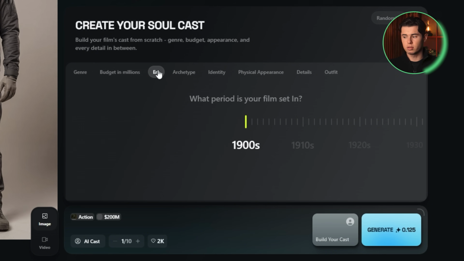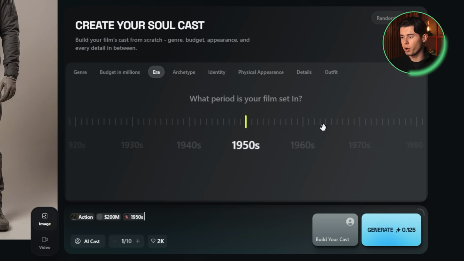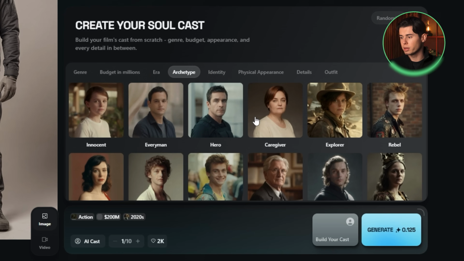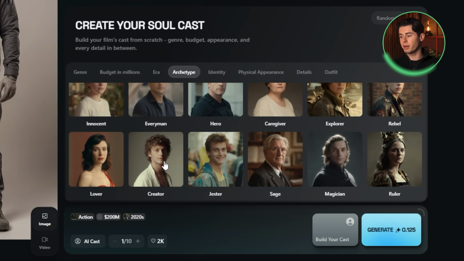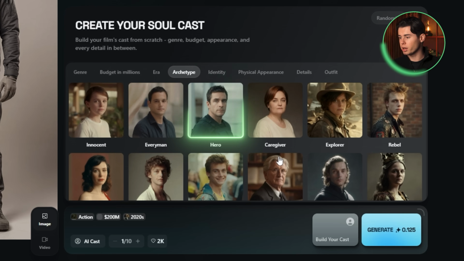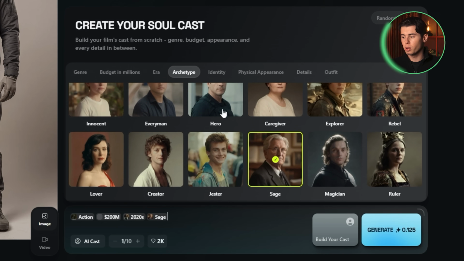Next is era, which says the time period the character comes from, and this changes the wardrobe, the grooming, and the overall styling. That's why I'm going with the 2020s, as I want to keep my character modern. Then we have the archetype, which is basically the character's role in the story. You have a lot of options you can choose from. It can be the hero, the innocent, or many more. But for Vance, I'm picking Sage because he's an experienced sniper.